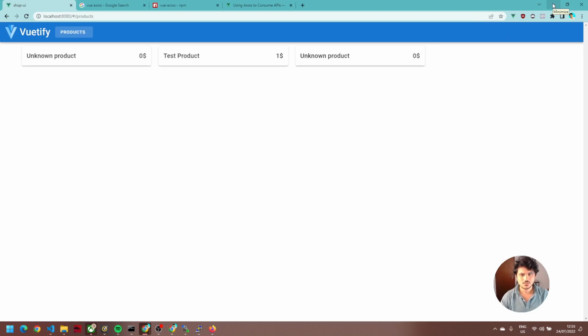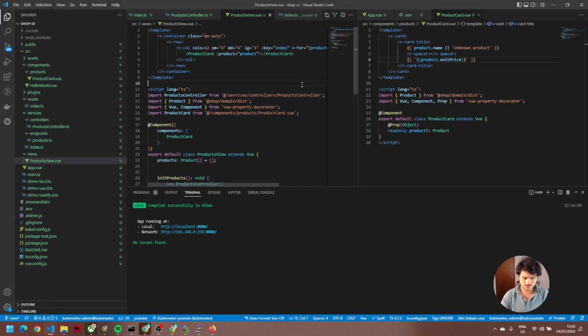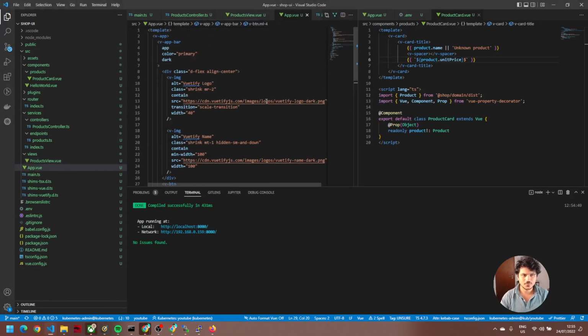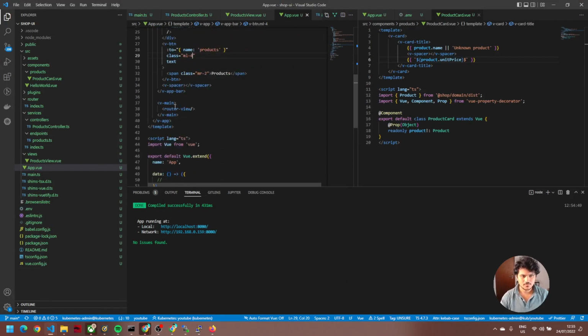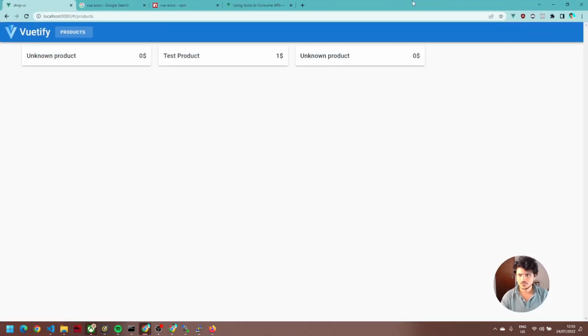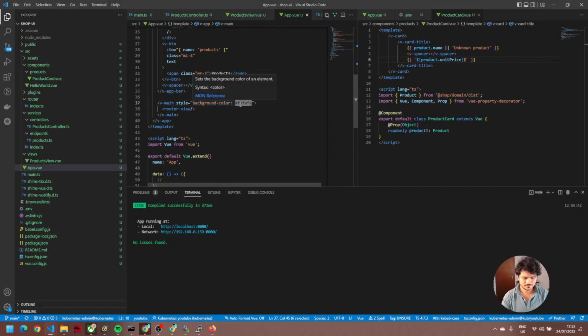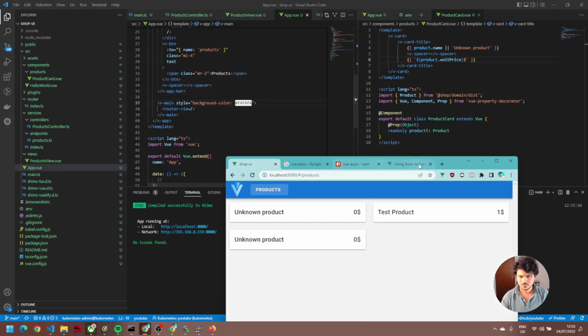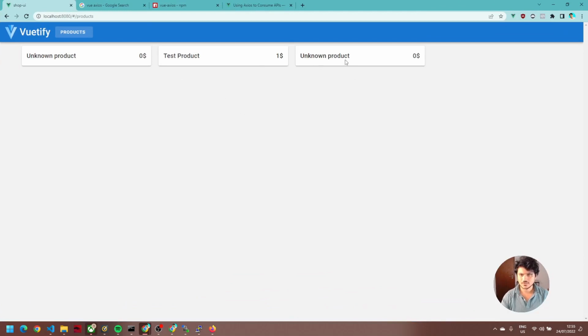Maybe changing the background color a little bit helps. So app.vue, I think it's on the main. Let's see. Let's put it to F. Or a little bit darker. It's better. Now you see contrast.